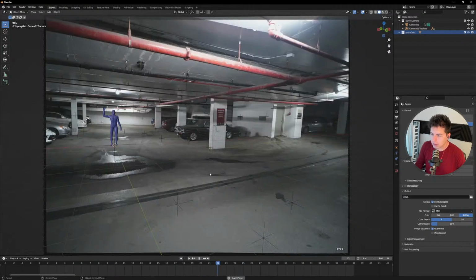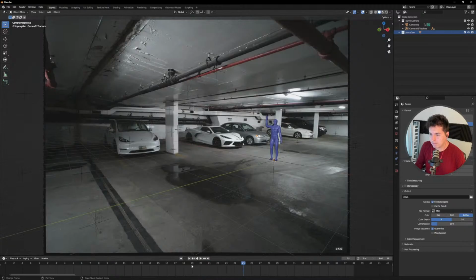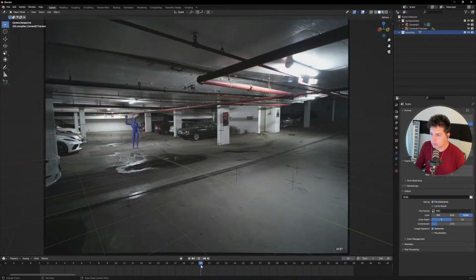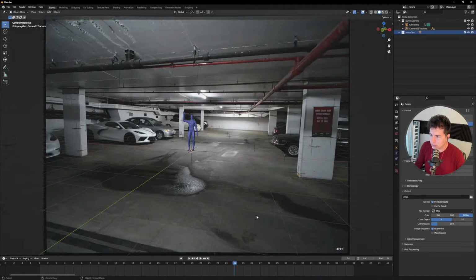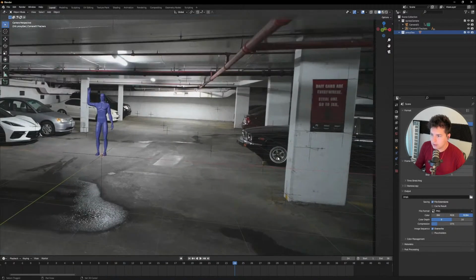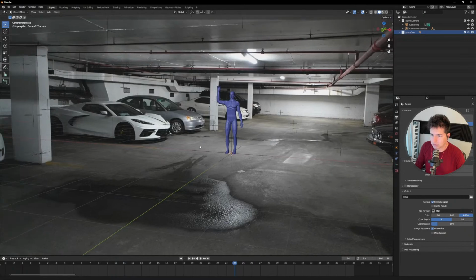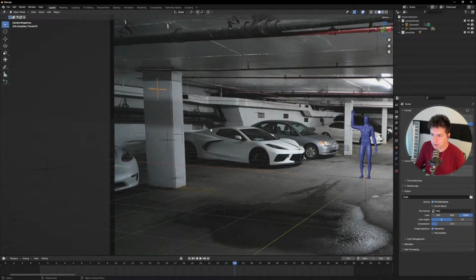So, I guess let's look at blocking some stuff in, just so I can get a quick little warm up. Let's model a pillar first. Let's do this one. I like this one.